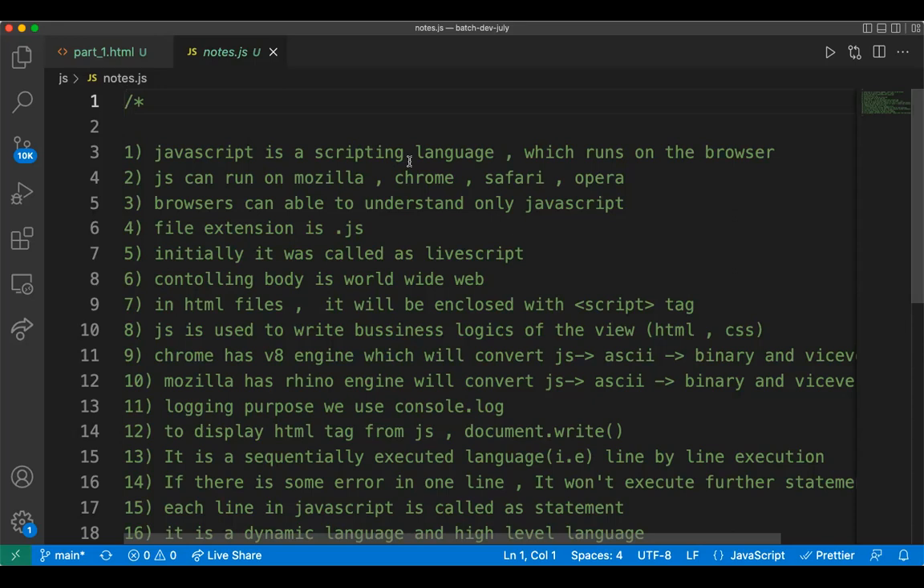Initially, it was actually called LiveScript, and the controlling body for JavaScript is the World Wide Web Consortium. It is an organization which maintains JavaScript, HTML as well as CSS. They are the controlling body for JavaScript. In HTML files, it is enclosed with the script tag in general.